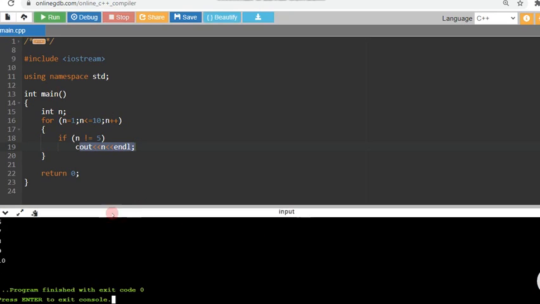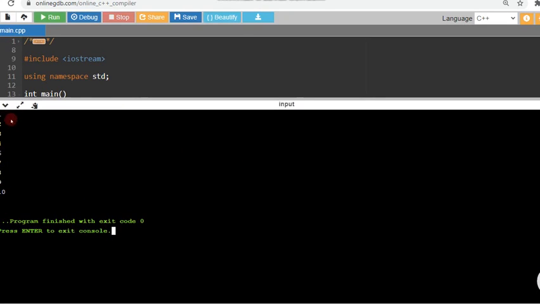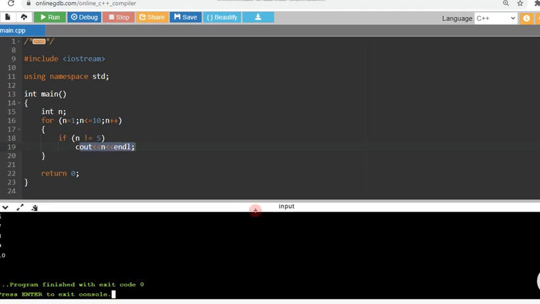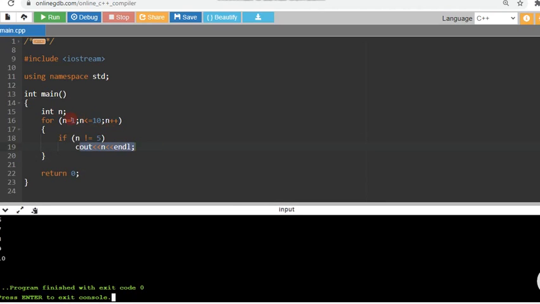So this is compiling, translating. Now you check 1, 2, 3, 4, then 5 is not included, 6, 7, 8, 9, 10. Fine. All the numbers it is printing from the beginning till the end, and in between 5 is not getting included.